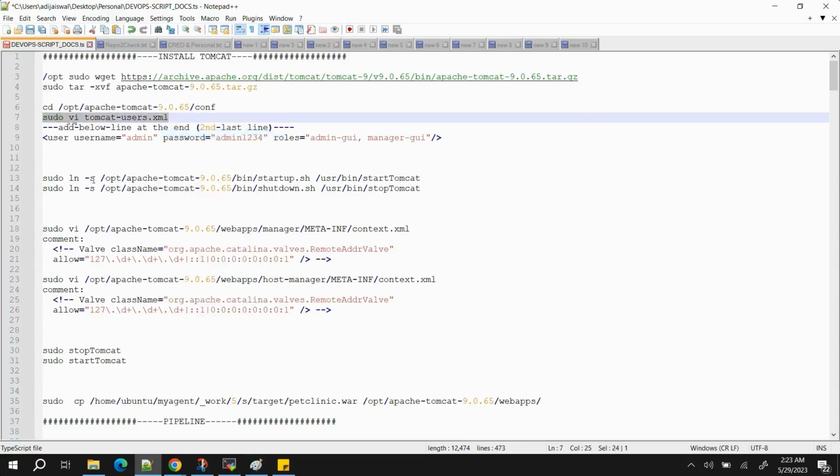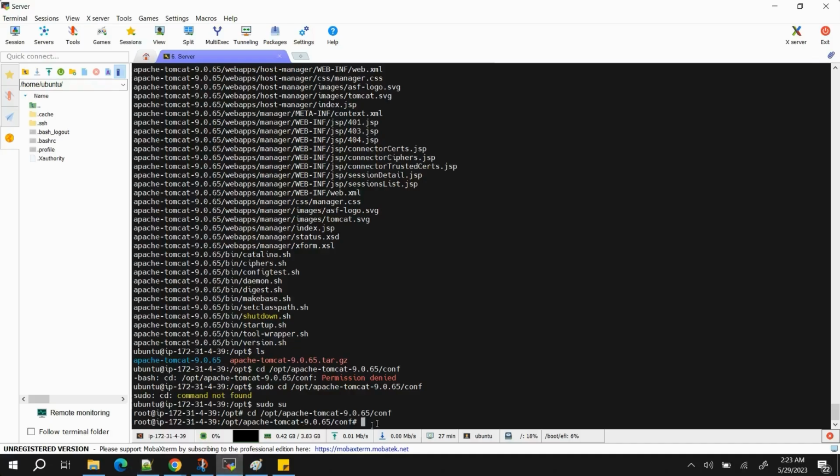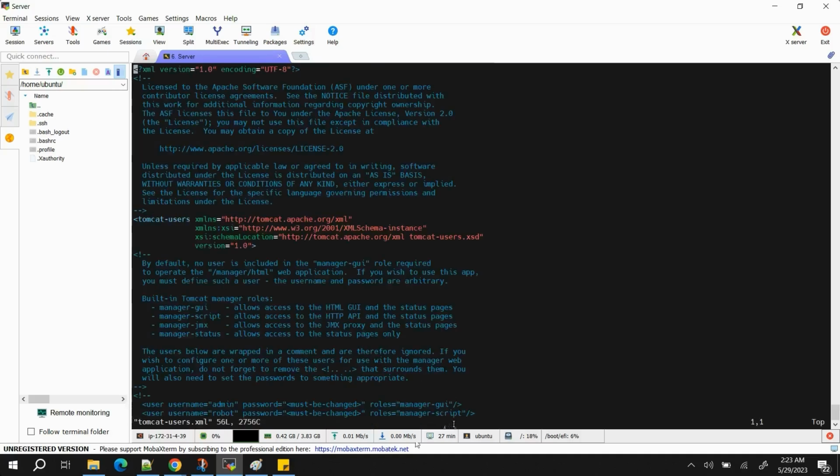Also, another Linux command that you need to know is vi. Vi is a command that is used for editing any file. So if I paste it here, sudo vi, this is the user file which we are going to edit, to provide the username and password. Click enter, and you can see these are the contents of the file.